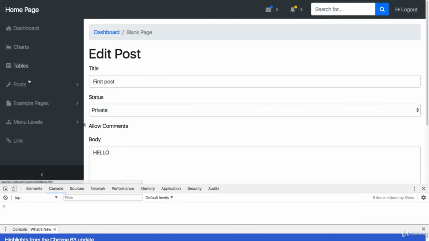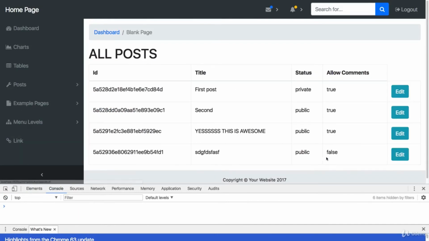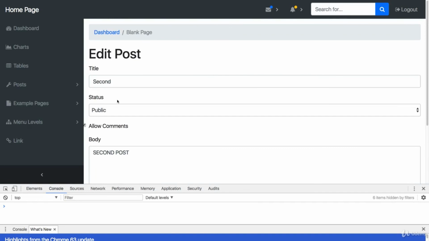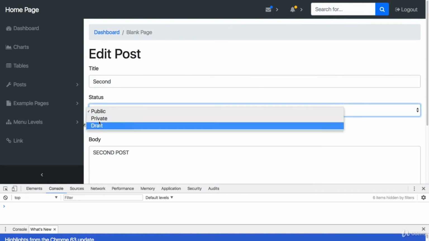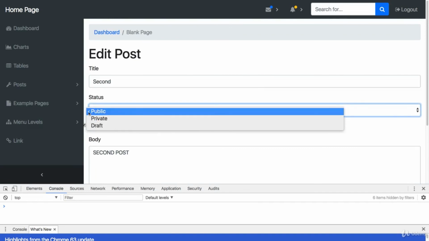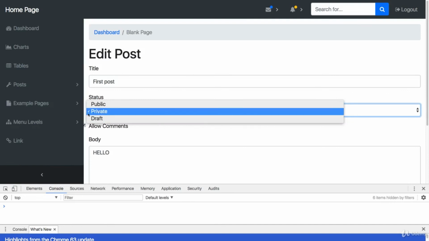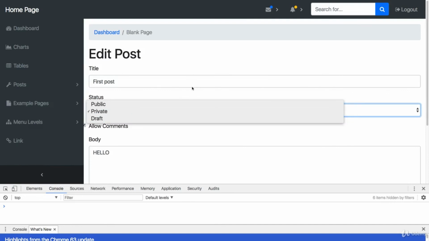Okay, so you see that's actually matching there now. Let's come back here. We see that that's public. We edit this, and you can see that that's public there, and then we got private and draft. And when you see the little arrow here, it's selected. Let's go back to that private one here, and now you can see that private is selected. You see that? So we got that working.